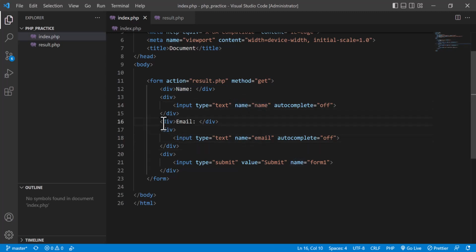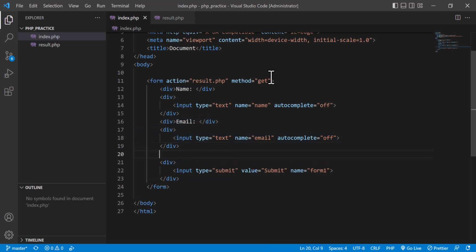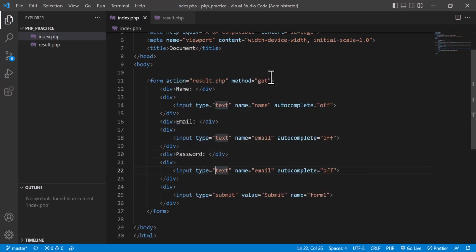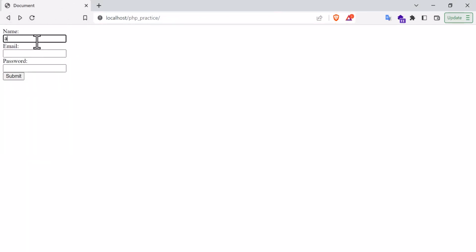This is name equal to name. But what will happen if I send something like a password? So password, here type equal to password, which means no one is going to see your password. Name equal to password. If I go back and refresh the form, now I am going to give something here, password 1234. If I click submit, you see that the password is also passing here, 1234.